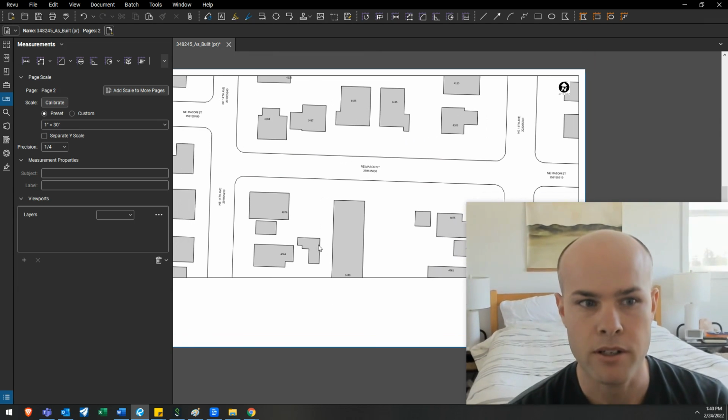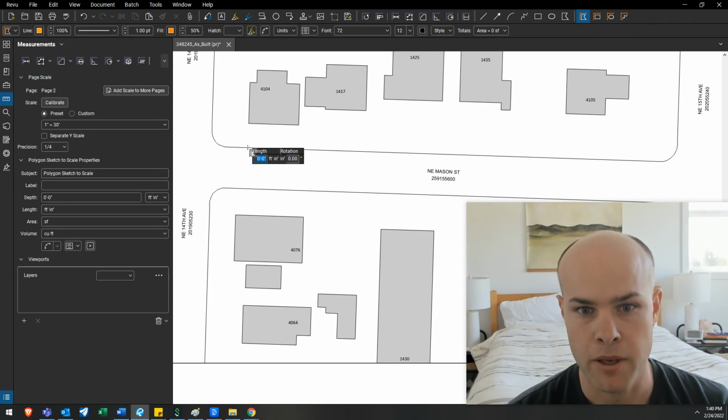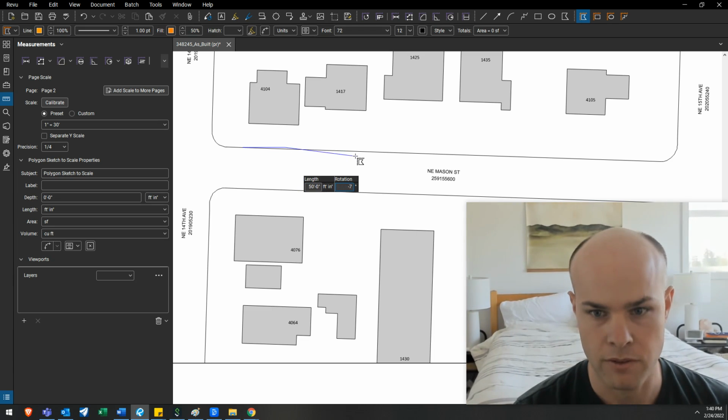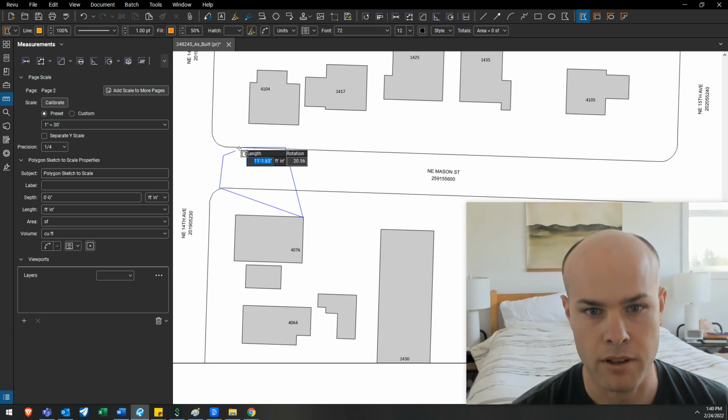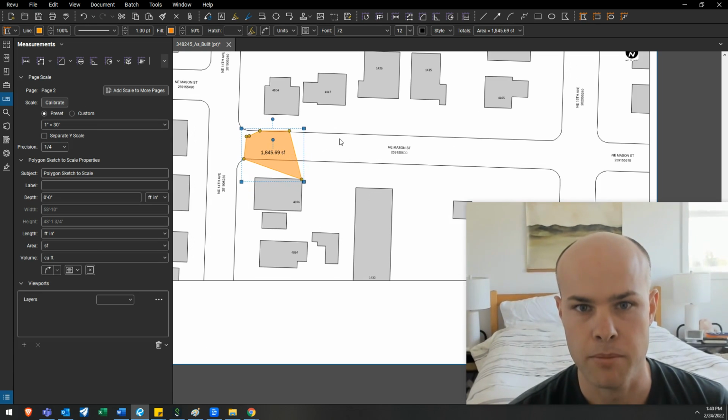So here's a blank drawing. The tool I'm using is the polygon sketch to scale. May want to draw in shapes different ways. I can type in 30 feet, rotation, and just change the rotation as I'd like to. 50 feet, 75, or I can just snap onto things and I can double click to end, and it will create a shape.